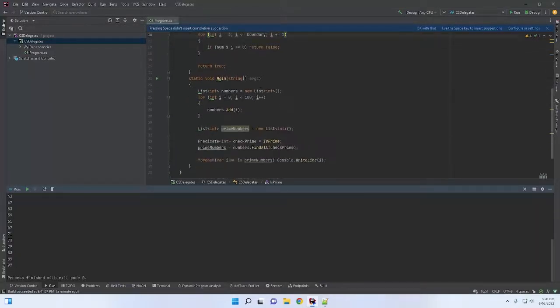So this predicate here, if we create a predicate, you can use this FindAll method, which is part of the list, to pass it a predicate, and that will go through numbers and find everything which returns true from checkPrime.